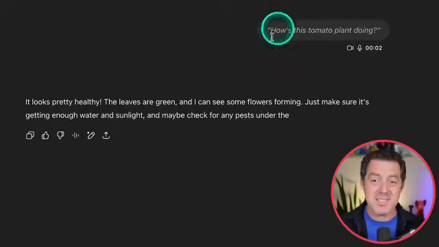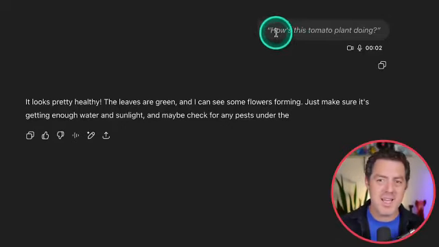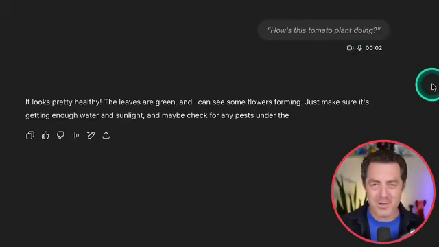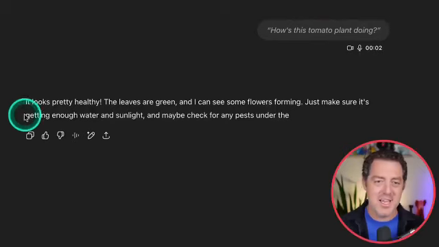Other times, in this example, I'm growing tomatoes and I say, how's this tomato plant doing? Now, it was a video and it doesn't actually show the video here, but I did do it. And it says, it looks pretty healthy. The leaves are green and I can see some flowers forming. Just make sure it's getting enough water and sunlight.